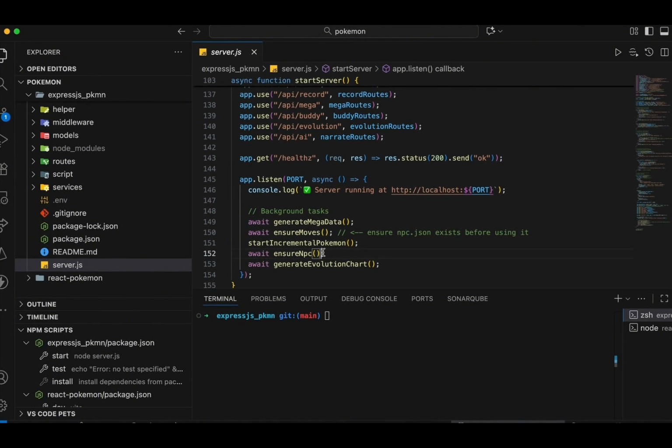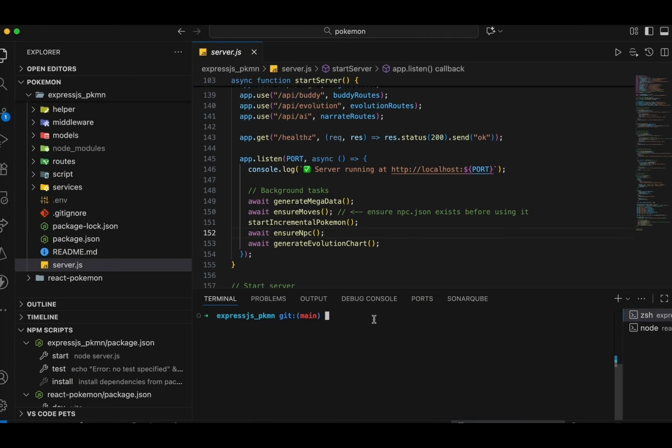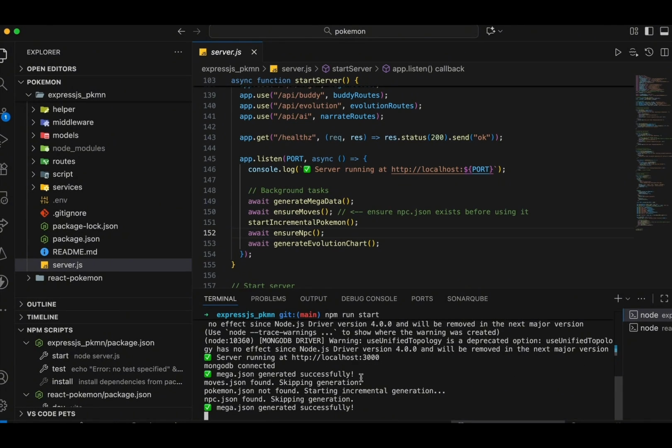Let me run the server for you. So when you see server running at localhost 3000, that means everything is good to go.